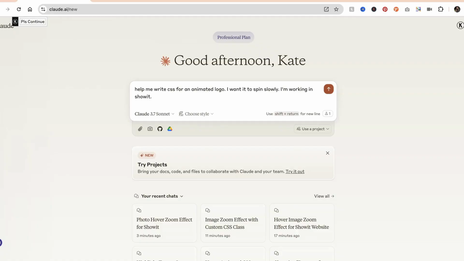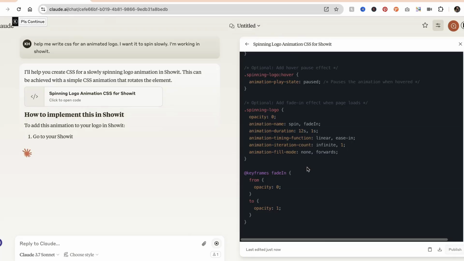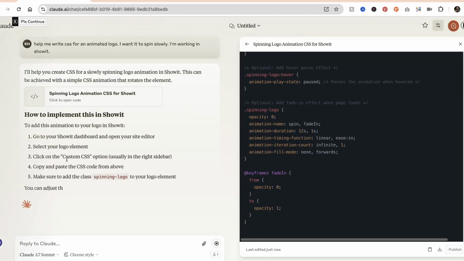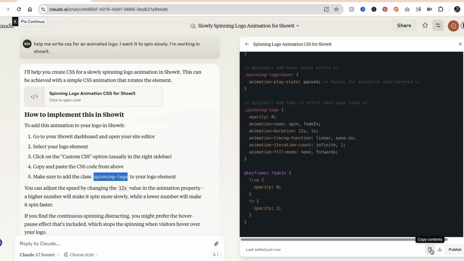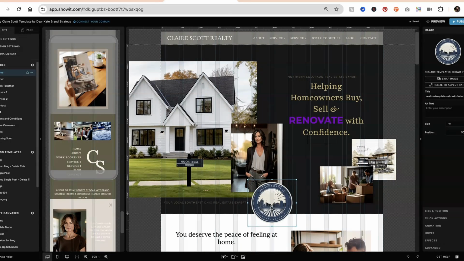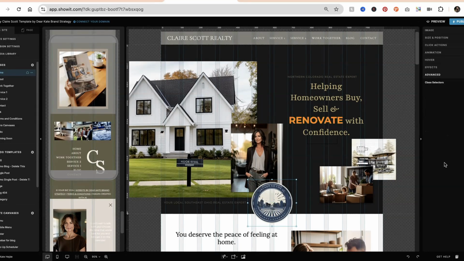So I'm going to come into Claude and say, help me write CSS for an animated logo. I want it to spin slowly. I'm working in Showit. It's going to write the code for me, and then I'm going to have to go in and get this class name, spinning logo. I'm going to copy the contents here and go back into Showit. I'm going to click on the image and go to Advanced, Class Selectors. And this is where I'm going to write spinning logo.